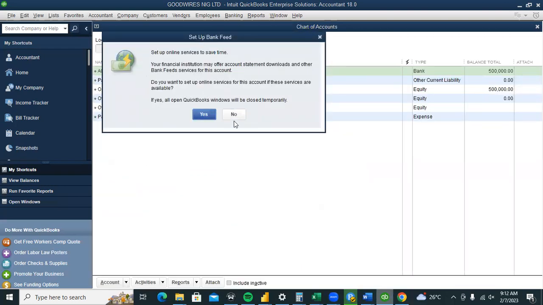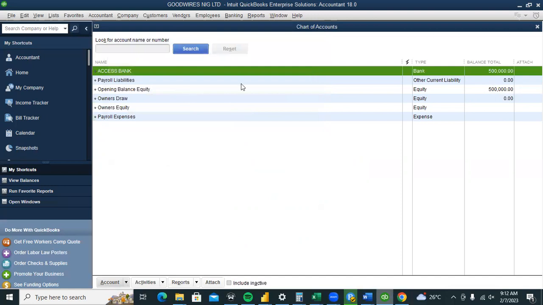Setup bank feed is for online banking. You say, no, we don't need it. Now, Access Bank account have been created and the total amounting to 500,000. That becomes also our opening balance equity. So I'm sure you know this. So we're going to set up another account.